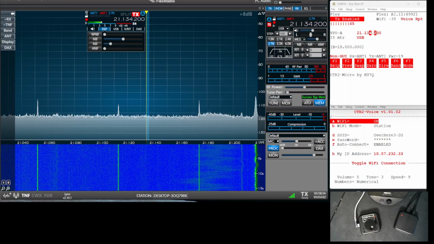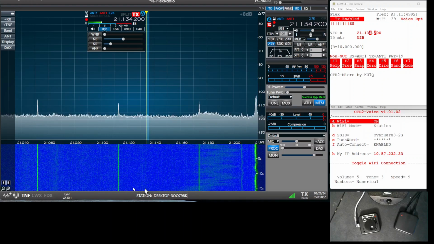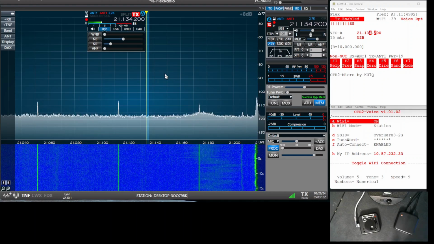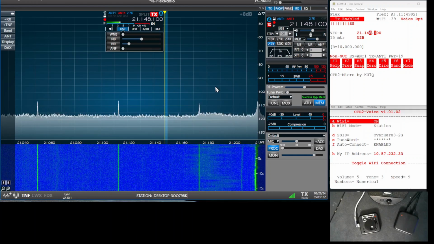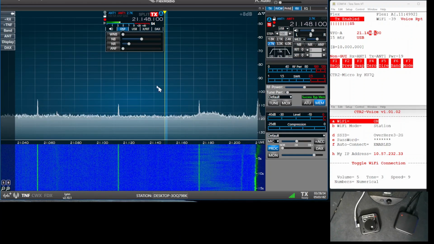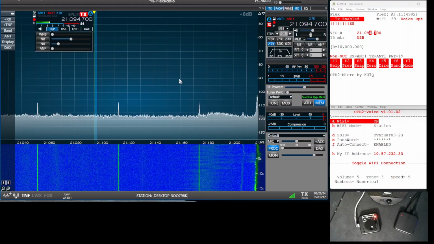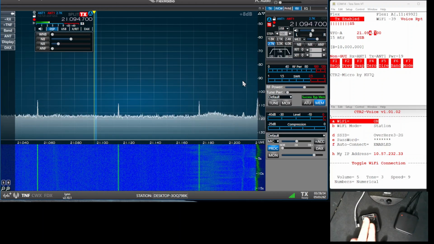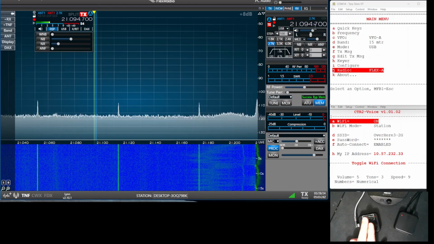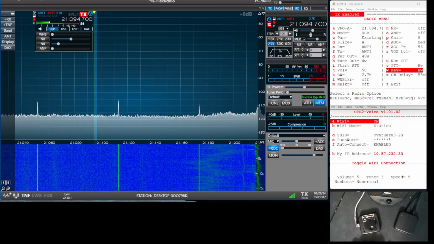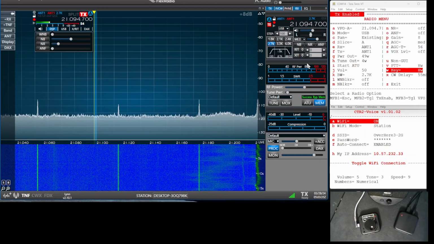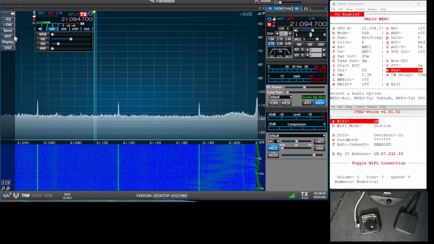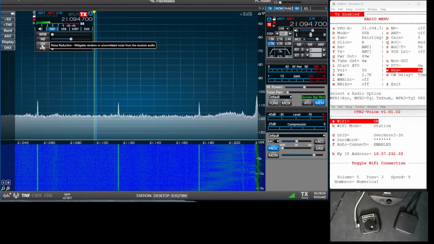Okay, it's also important to note that the micro and the voice will follow changes I make on the radio. If I change frequencies on the radio, and this applies to any radio, not just the Flex, 21.148,100. The micro and the voice will follow those changes. 21.94,700. If I open the radio menu. Main menu. Radio menu. Hardware. Change anything here and the micro will report it.